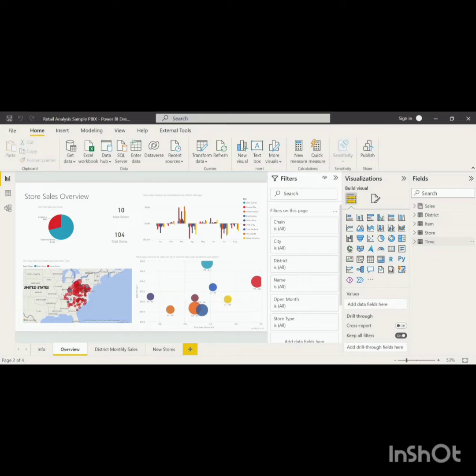So these are the various interfaces in Power BI which helps in transforming your data into insights and make informed decision making.